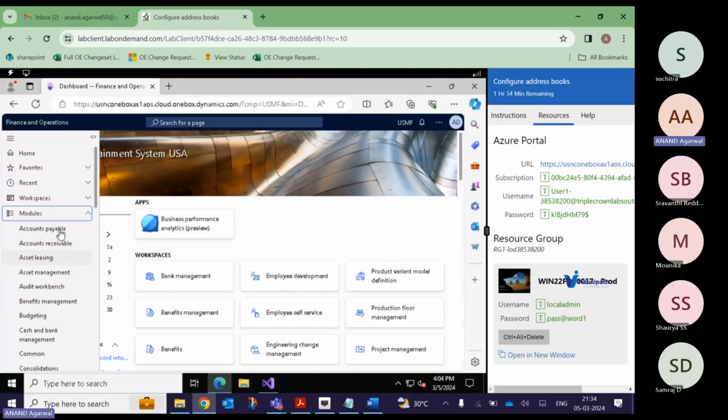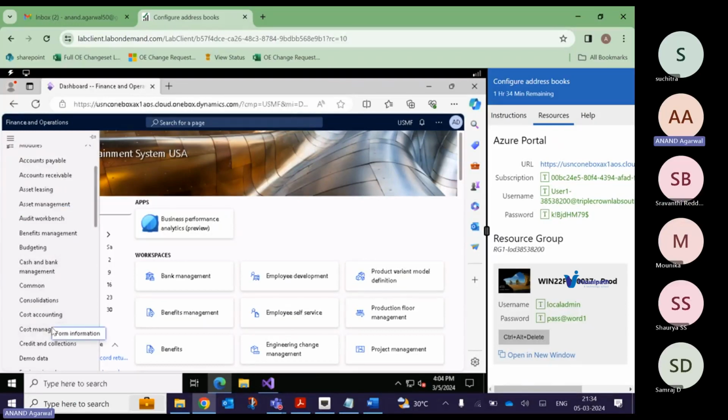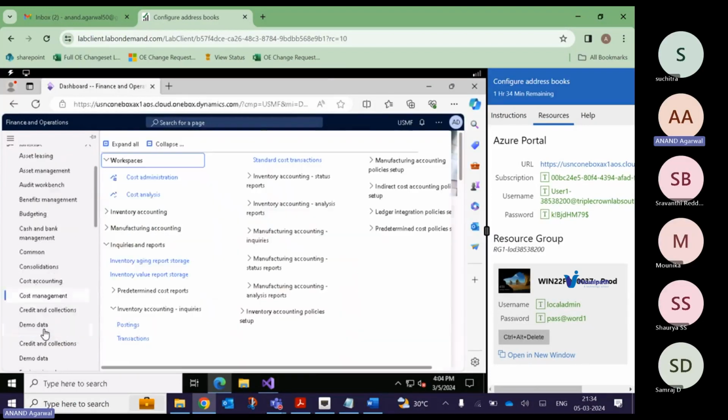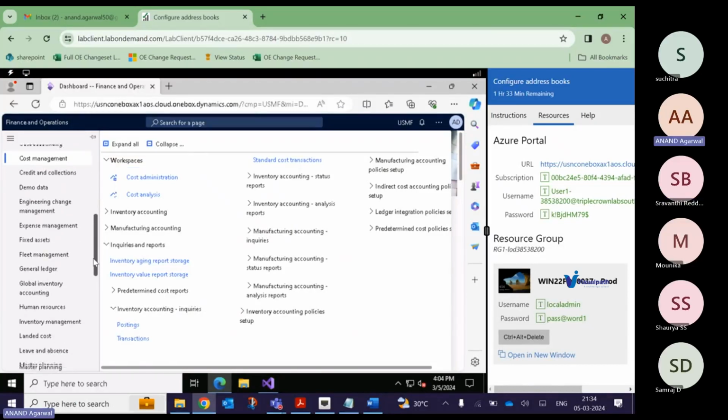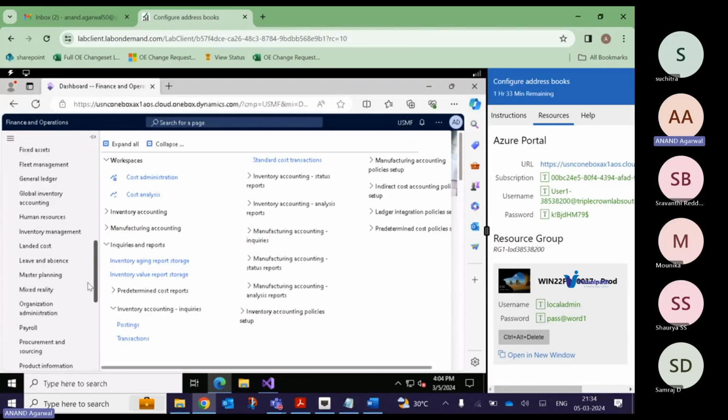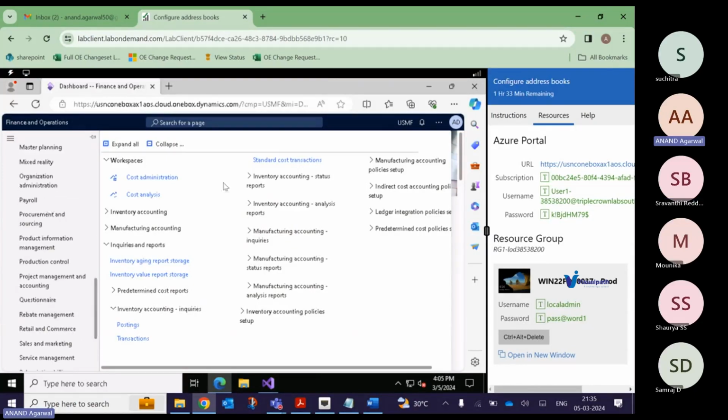Here you can see all the modules: account payable, account receivable, asset management, budgeting, cash and bank management, consolidation, credit and collection. It's like an area, which area you want to choose: supply chain management, production control, inventory management, transportation management, finance and accounting management. Expense management, general ledger, human resource, master planning, payroll, procurement and sourcing. This is functionally.